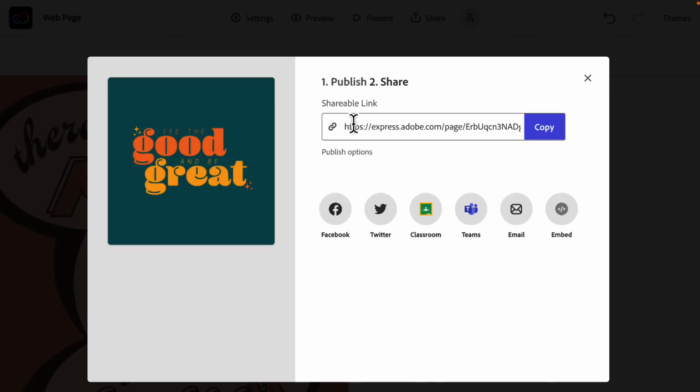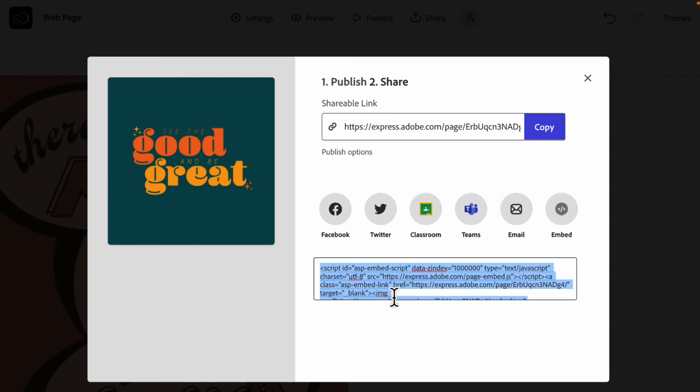Now, with this link, I can copy it and share it via email, by social media, all kinds of things. I can also grab the embed code. So if I wanted to embed this, say, in a WordPress site, I would just grab that embed code and then embed that code onto my WordPress page.